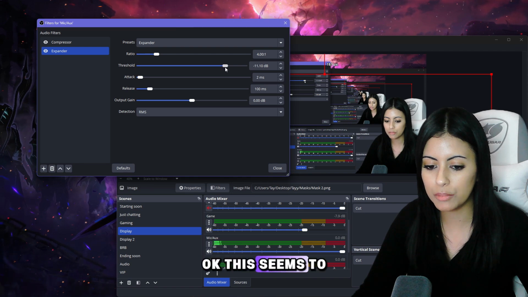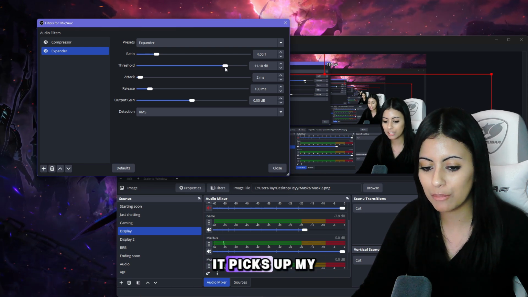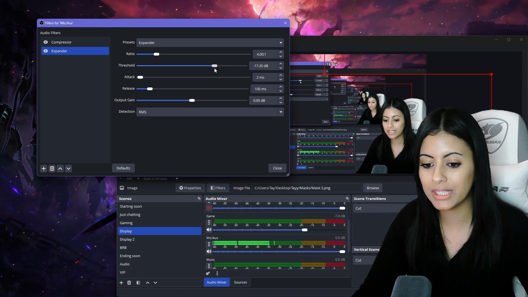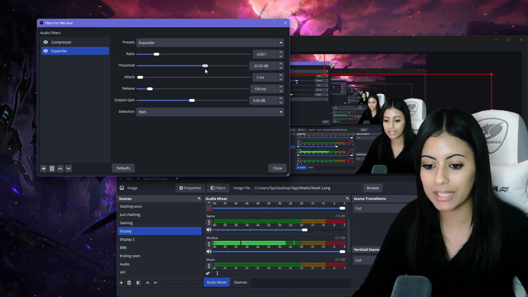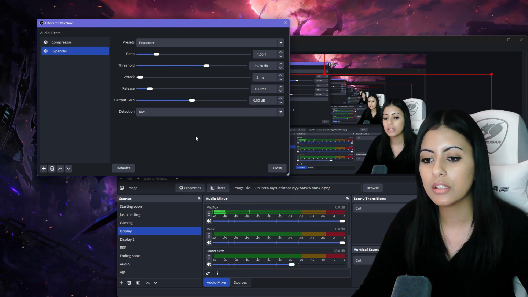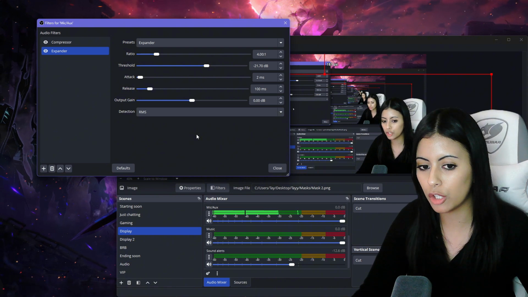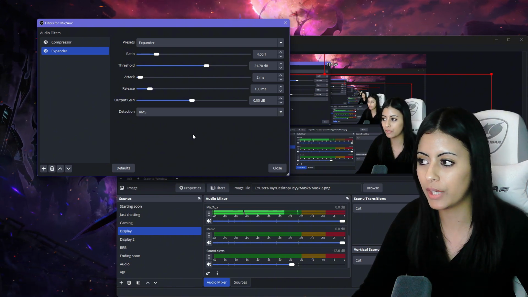Okay, this seems to be a good point. Now let's see if it picks up my talking, so it's not picking up my talking. So because it doesn't pick up my talking, we're going to move it back down and find a sweet spot between the two. So now you can see the typing isn't so bad anymore, but my voice is also not choppy, so this seems to be a good medium for us.